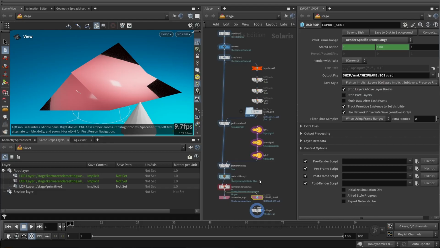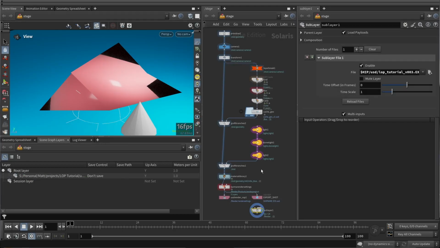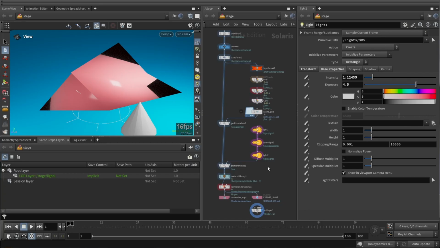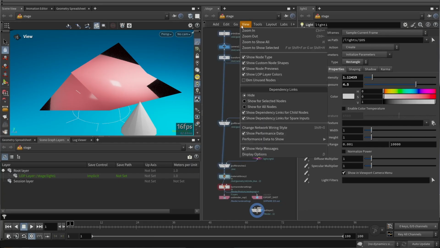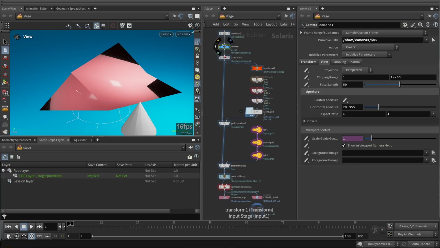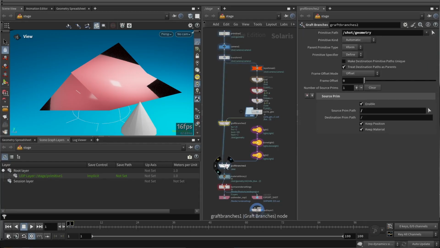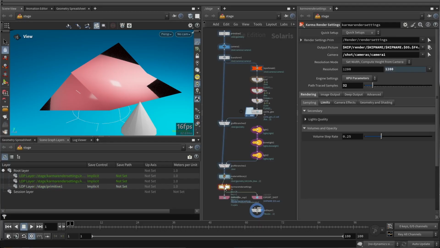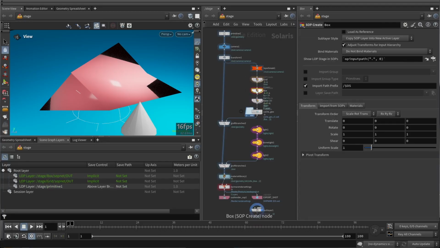Before we get into what we can do with layers and how to manipulate them, let's first look into how to know when we're creating new layers. In the network view, you should be able to see your nodes lit up with different colors, with each color representing a layer. Nodes with the same color are all contributing to the same layer. If you don't see the colors, go to View and turn on Show LOP Layer Colors. If I step through the nodes, you can see that many of the operations are simply adding to an existing layer, while some, like render settings and SOP create nodes, are creating new layers.